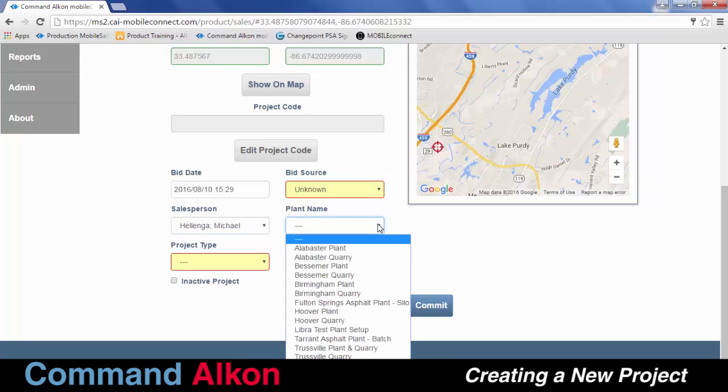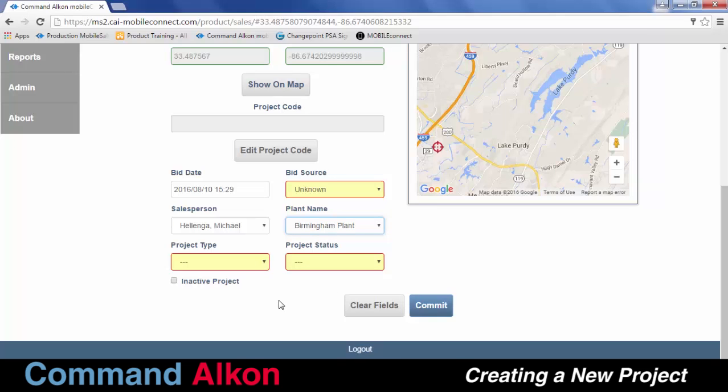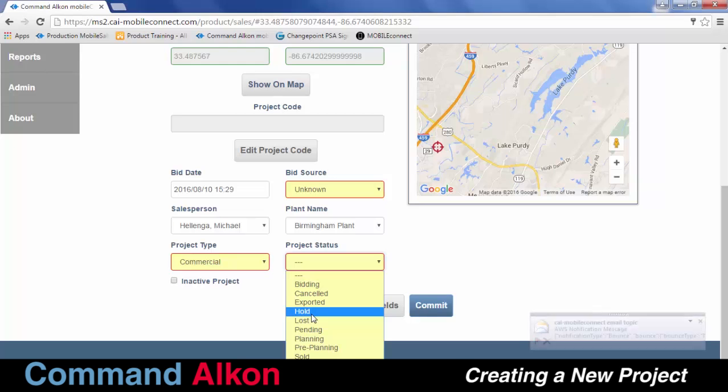Plant name is also not required at this time, but you do have the option to select one. Project type is a list that comes from your production database, so yours may not look exactly like this. And project status. This is a standard list. Use it however you like.